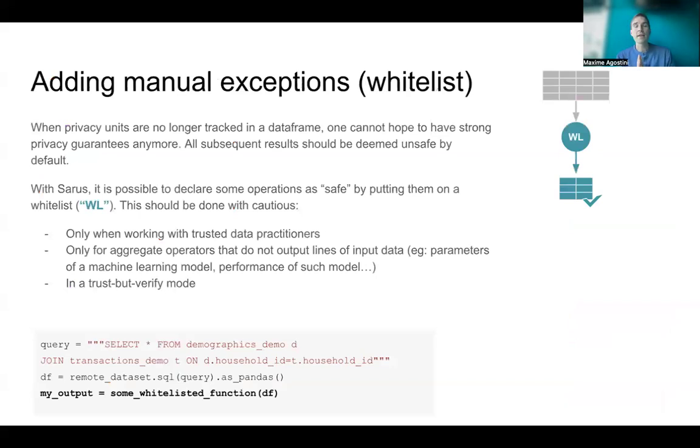So for this, we've added exceptions. Exceptions are not something that we, Sarus, guarantee in any way. We have this notion of a whitelist. It's a list of transformations that the data owner considers safe enough, that they consider the output to be safe enough to be used by a data practitioner, so that they can process the data and just retrieve the output of the safe function.